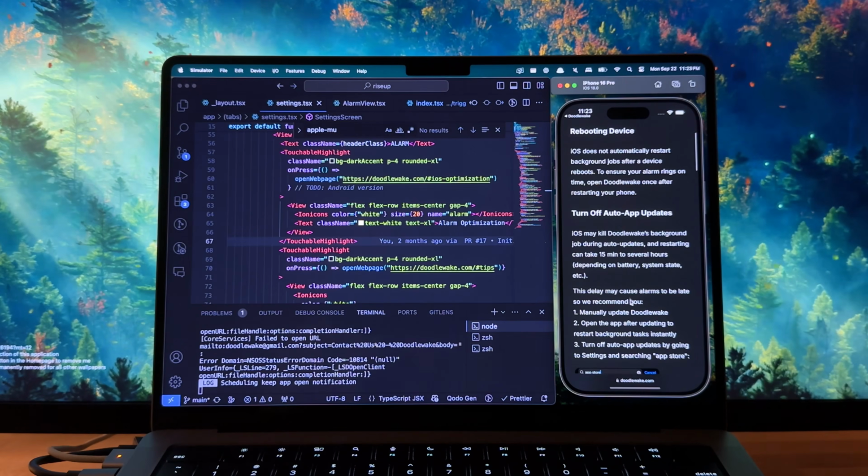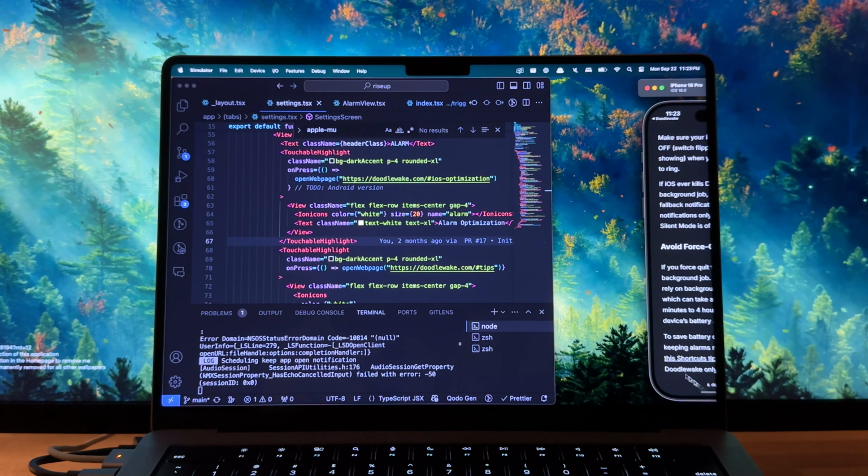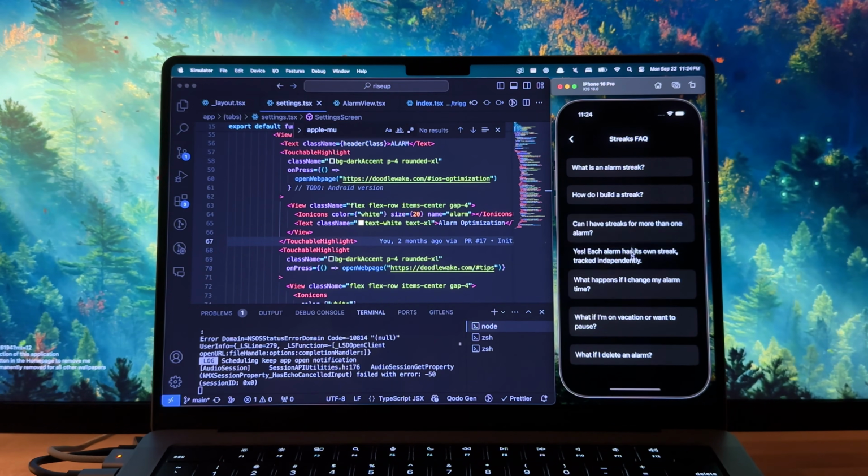It's not perfect, and I'm always looking to improve it, but the system has worked really well for me and hopefully gives you some ideas for your own projects.